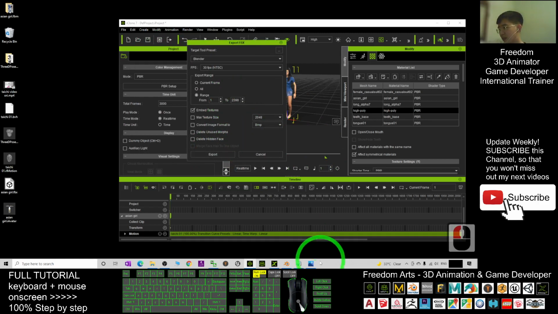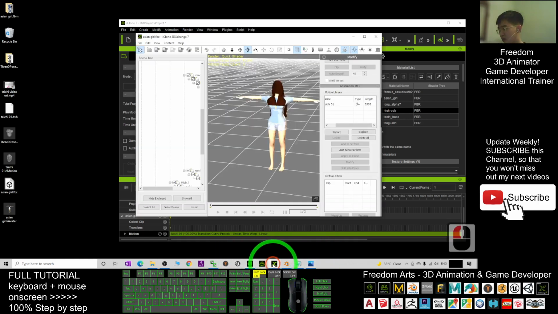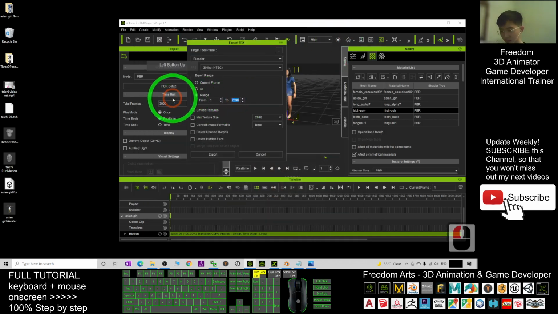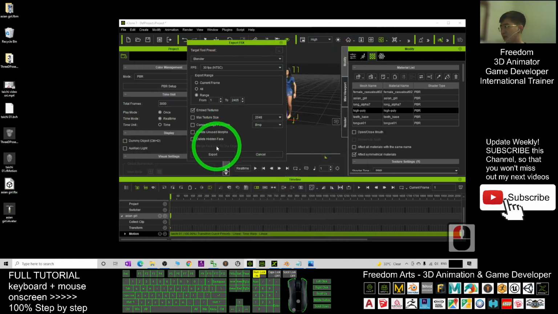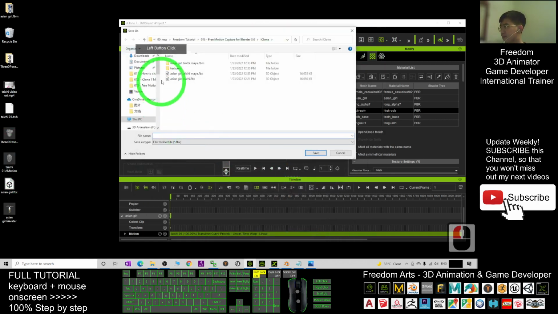And then the range you can just check back from just now. It totally has 2405. Here you should put 2405. It will be better. It will be the complete animation of the original Tai Chi that you recorded just now, the motion capture. Then you click export.